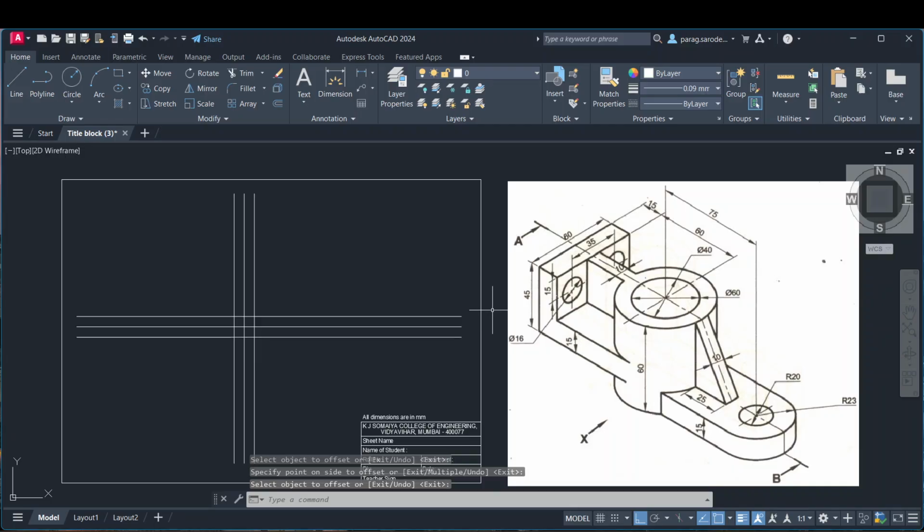Then let us find out the overall dimensions of the figure. As we know, in the sectional front view, we will get the length and the height of the figure. In the top view, we will get the width and the length of the figure. And in the right hand side view, we will get the height and the width of the figure. So let us find out the length.